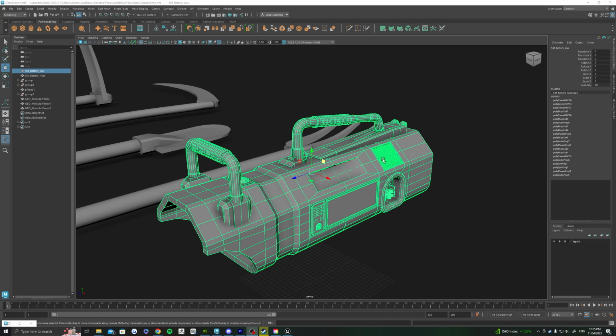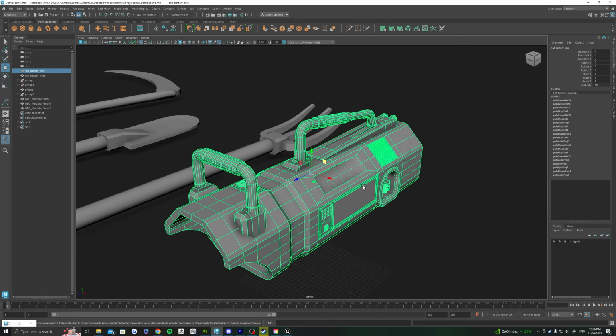With our model fully prepared now, the only thing to do is export it.